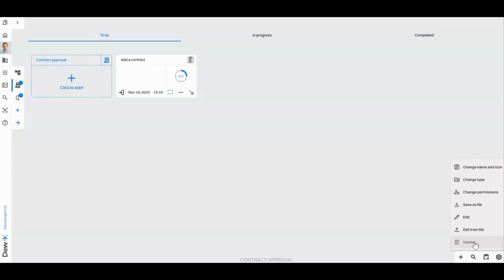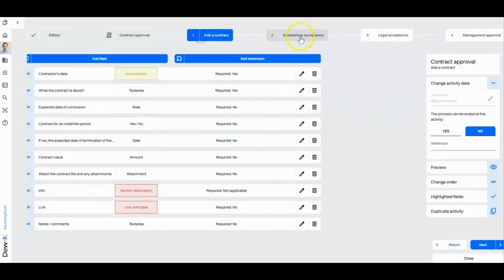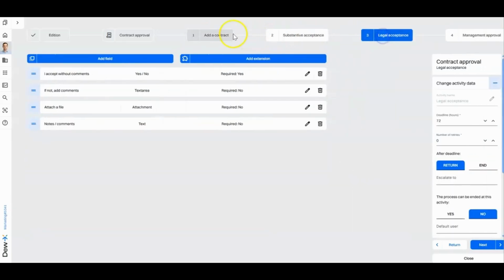Let's go to the process creator. Click Edit. The bar at the top shows that you are now editing the contract approval process. This process contains 4 activities, and here you can switch between the individual forms assigned to each activity.